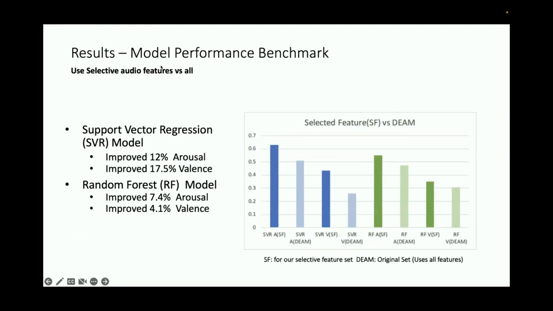For the model performance benchmarks, we benchmark these two models together. We found our SVR model has improved 12% on arousal and 70.5% on valence. And the random forest model has also improved by 74% on arousal and 4.1% on valence.